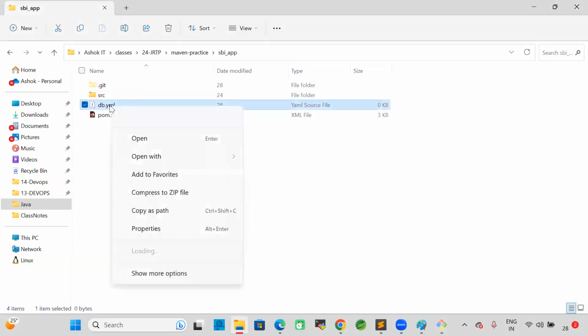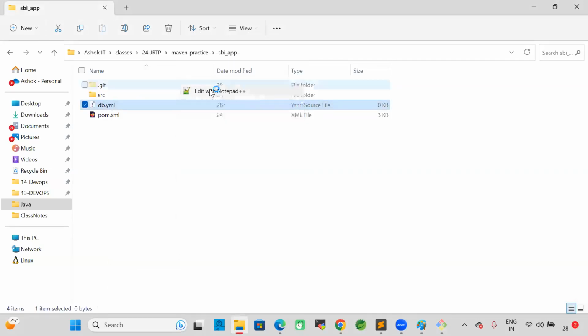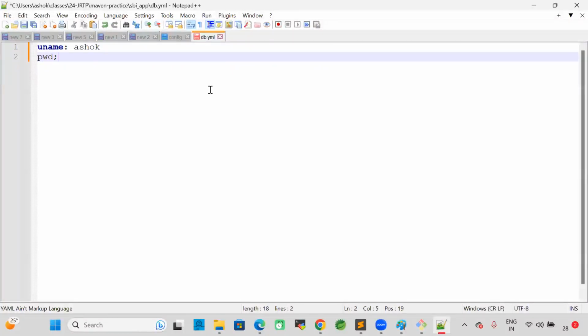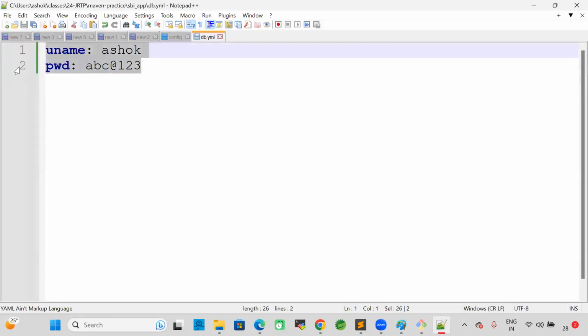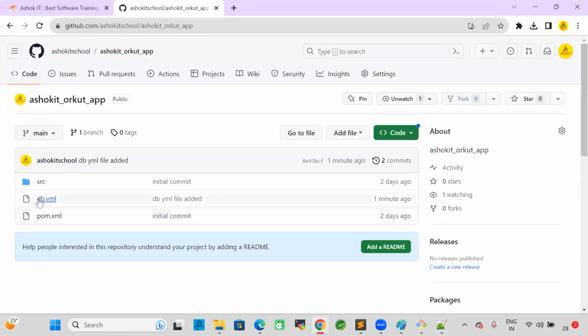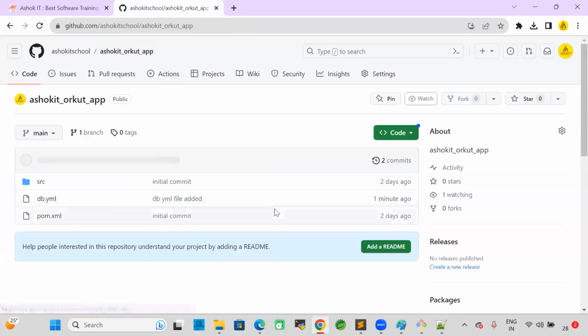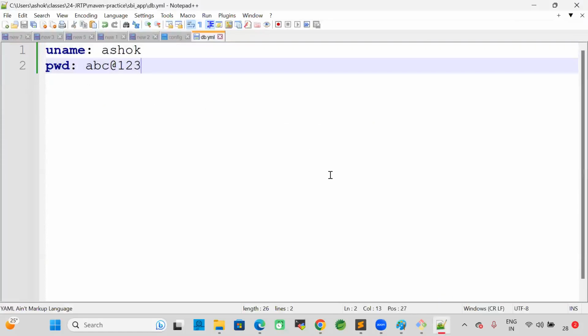Now let me do some other changes. Now we will learn more advanced commands. I'm going to edit this file. I will configure some data, username Ashok and password abc@123, something like this. I have added some data in my YML file. Earlier, I committed one empty file to the repository. If you observe, in the remote repository, the db.yml file is empty. There is no data available in the YML. Now I have modified the content of the file.